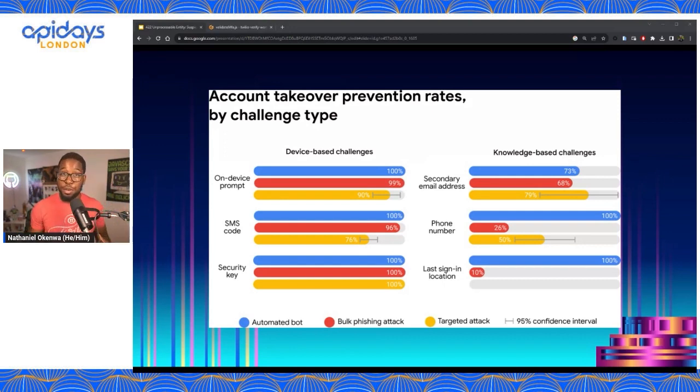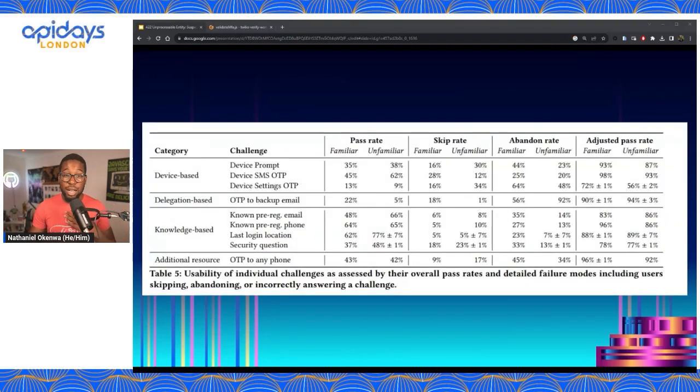I get where you're coming from, but I think there's another layer that we need to look at. So I went and found a paper behind this research and dug a little bit deeper. And they had this whole chart where they got this kind of data from, but this one talks about the pass rate, skip rate, abandon rate.